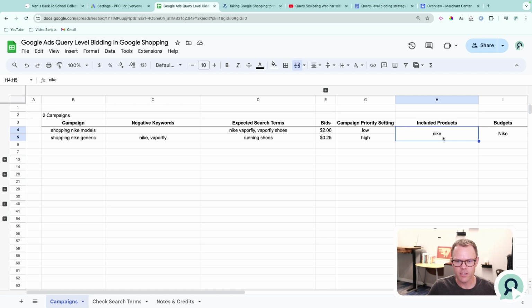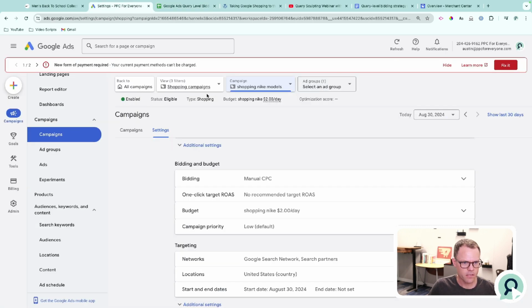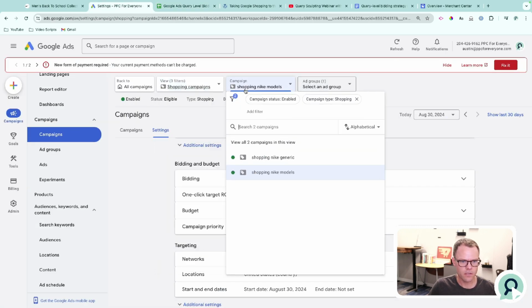All right, and then just as a quick note, included products, we'll put all the Nike products in here. I'll show you later how to do this for multiple brands and having multiple brands set up within different sets of campaigns. And then last, the shared budget is the budget you have to use for these. So you can see these two campaigns. Let's go back.